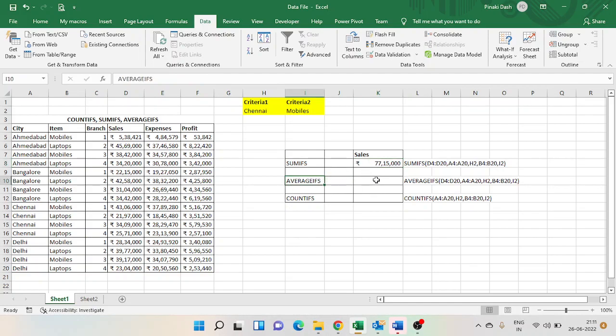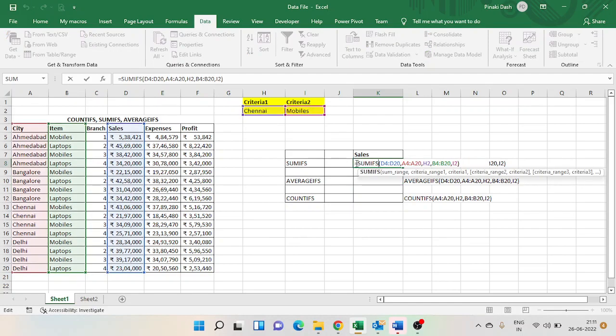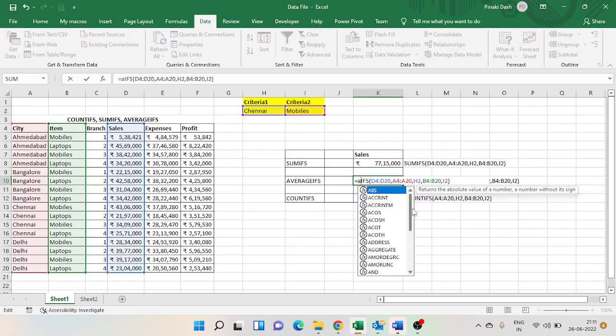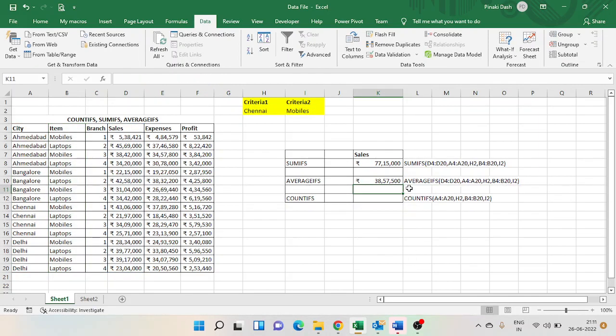Now to Averageifs. Basically there is no difference in the function apart from the name itself. You can simply copy this entire formula from here and paste it here. The only change you need to make is that instead of sum we write average, and we got our figure. Let's test it. If we change from Chennai to Bangalore, the values are updated automatically, and if we change from mobiles to laptops also, the values are getting updated.